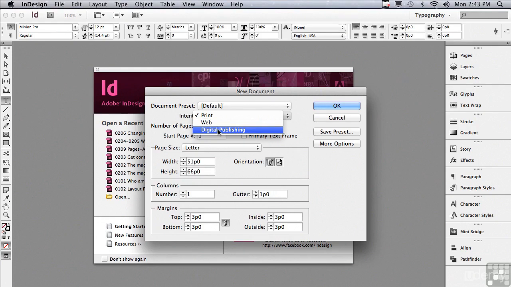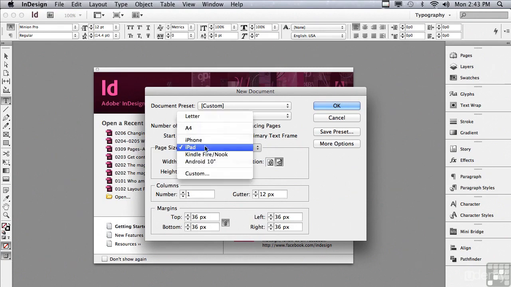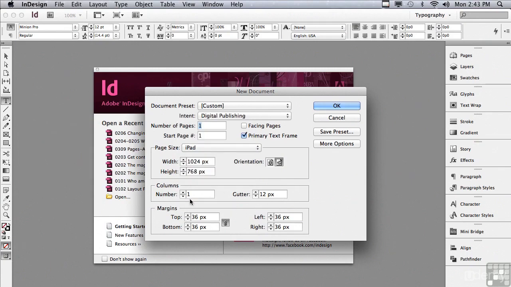If I were to choose one of these other intents, let's say digital publishing, certain things are going to change. You could see that all of the measurements are actually in pixels. And one of the choices for digital publishing is actually the iPad. There's also the Kindle Fire or Nook and the Android 10-inch or the iPhone. But let's stick with the iPad for now. You can set up a certain number of columns with a certain gutter. You could have margins, but everything, as you'll notice, is in pixels. Let's go back to Print and go to the next area, which is Number of Pages.